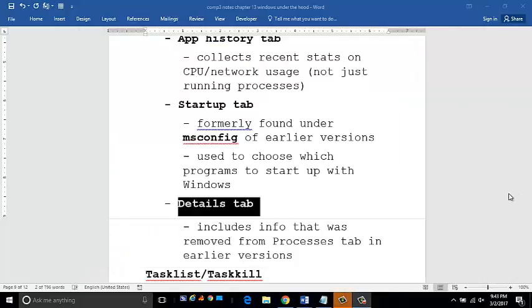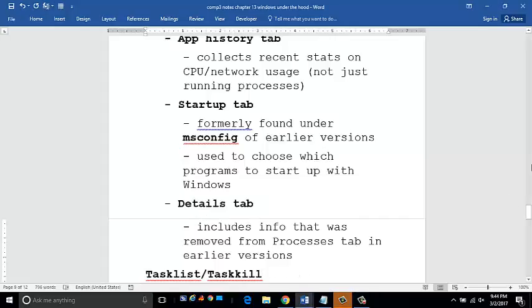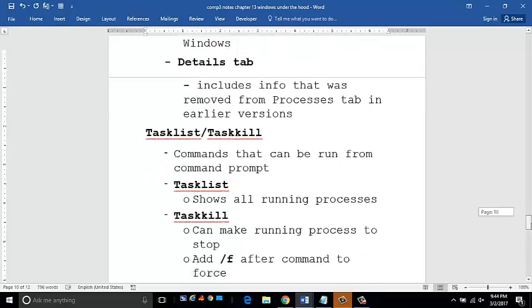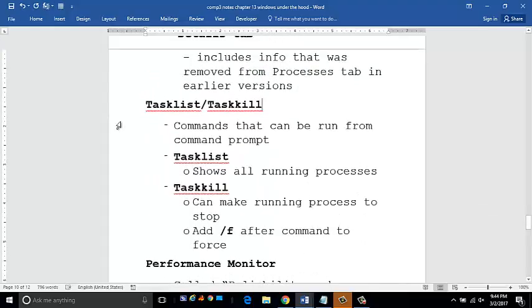Okay, so now we've learned about the Task Manager, and we're going to just move on to a few more things. I am leaving some stuff out that was in the chapter itself that I don't think is very relevant or important right now. So let me move on here to Task List, Task Kill.